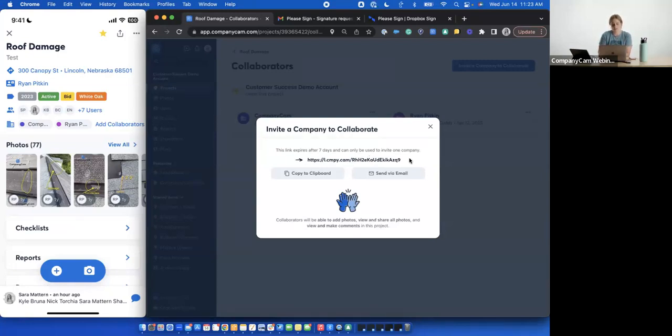You're going to copy this link. You can email it out or text it. They'll still accept it, have 7 days to accept that. And then they will be able to add photos, view photos, and comment in this project. The collaborator will be able to do that.